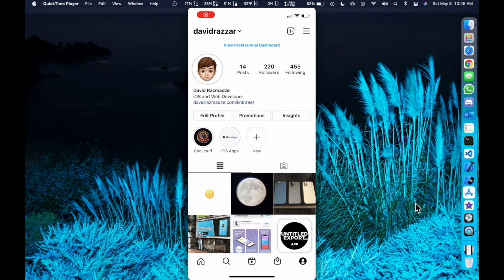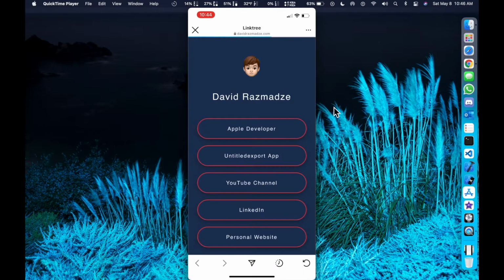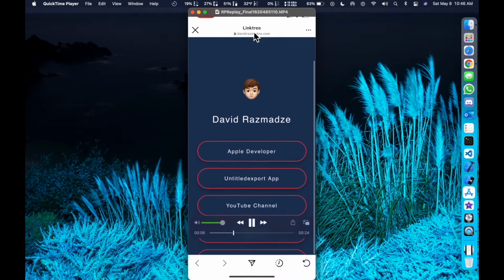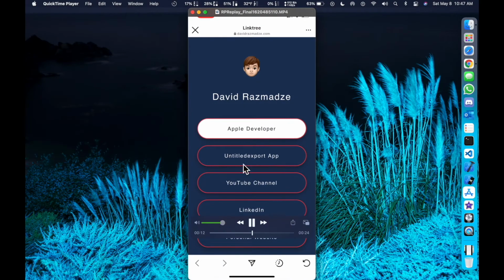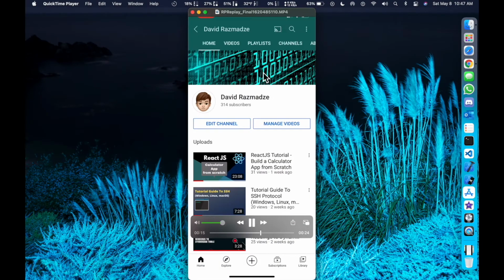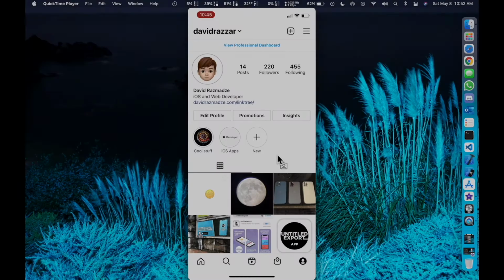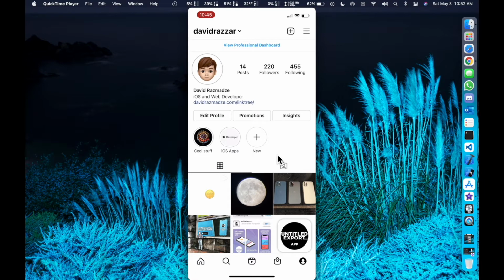Hey guys, in this tutorial I'm going to be showing you how to create a Linktree link on your personal website using HTML and CSS. You will have a single view page like this with all of your links pointing to different websites. So now that you know what we're going to create, let's get started.